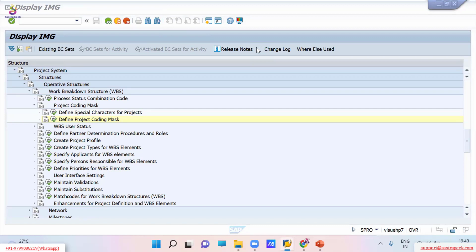If LKS is locked for any project code. Yes, Usha, what is your question?